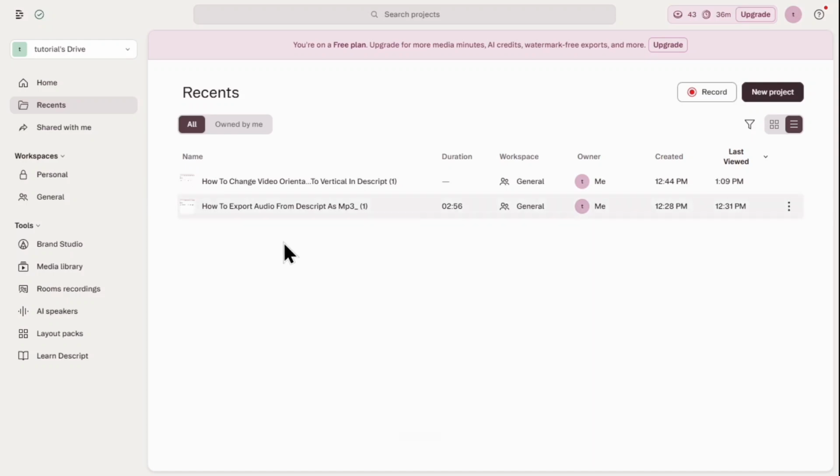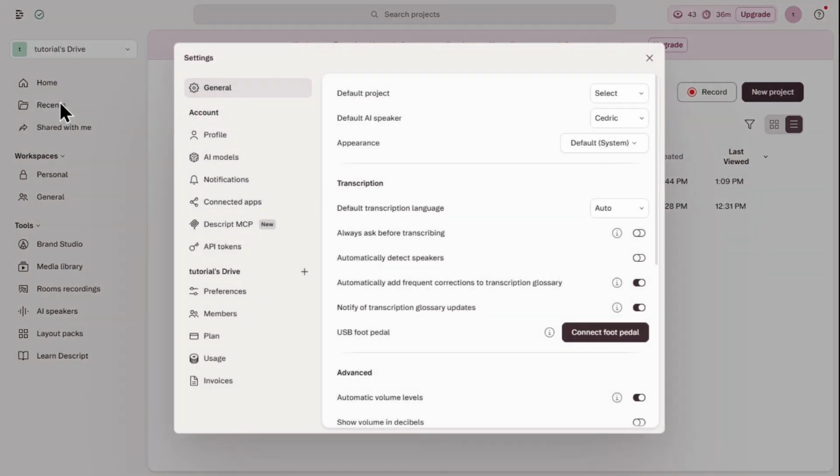To begin, I'll navigate to the top left corner of the screen and click on the drop-down arrow right next to my workspace name. From this menu, I'm going to select the Settings option. This opens up the Settings window on the General tab.